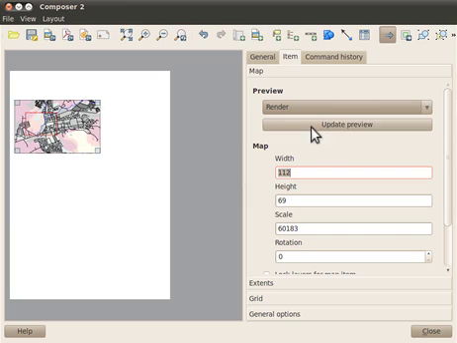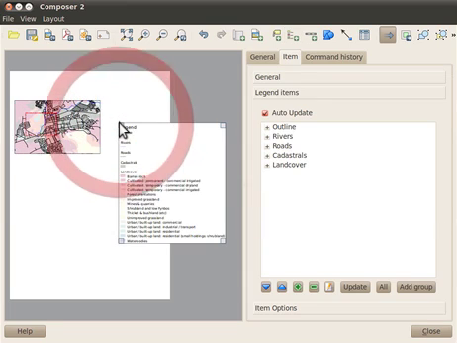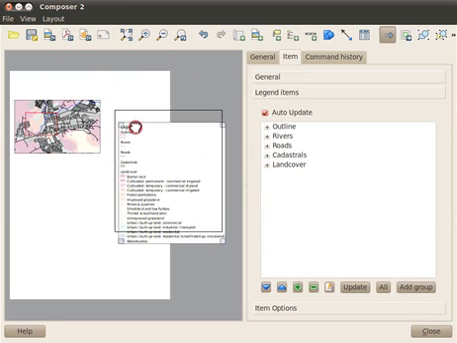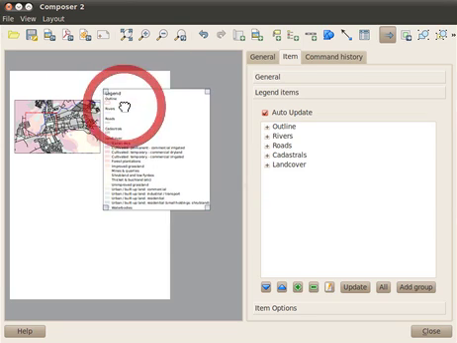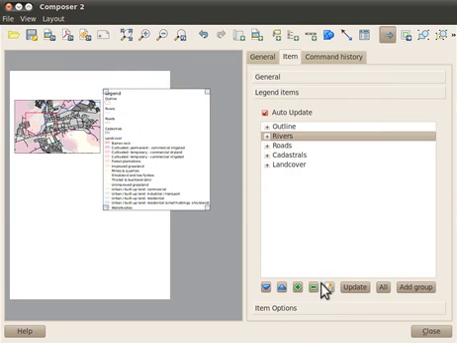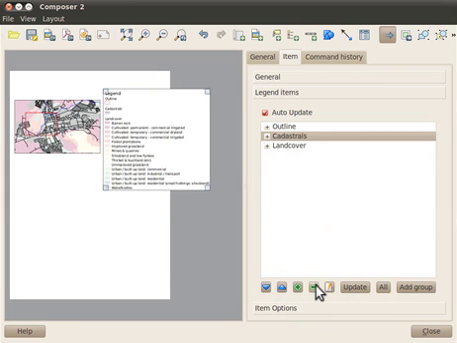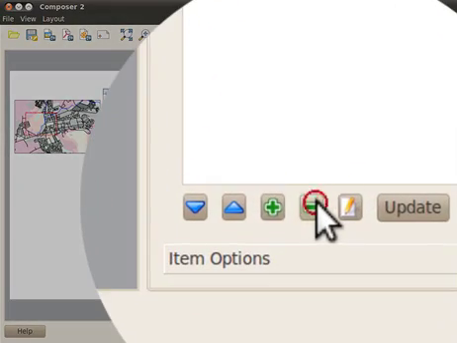Now let's add legend for the land cover. Click the Add New Vector Legend icon and click on the page. We won't be using our rivers, roads or cadastrals, so I can remove this using the minus icon.